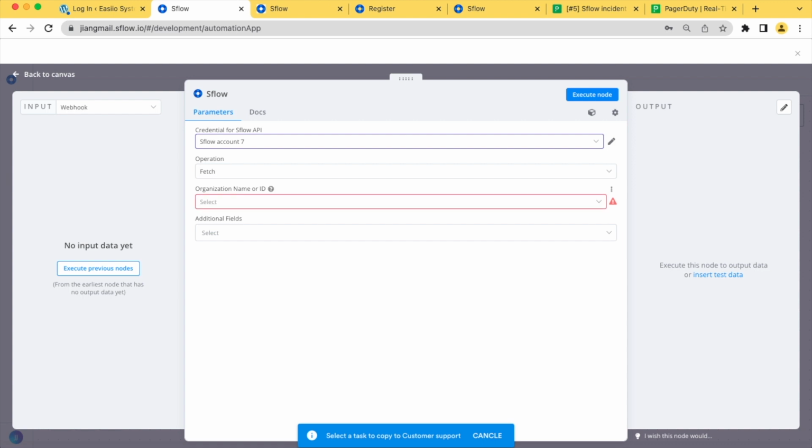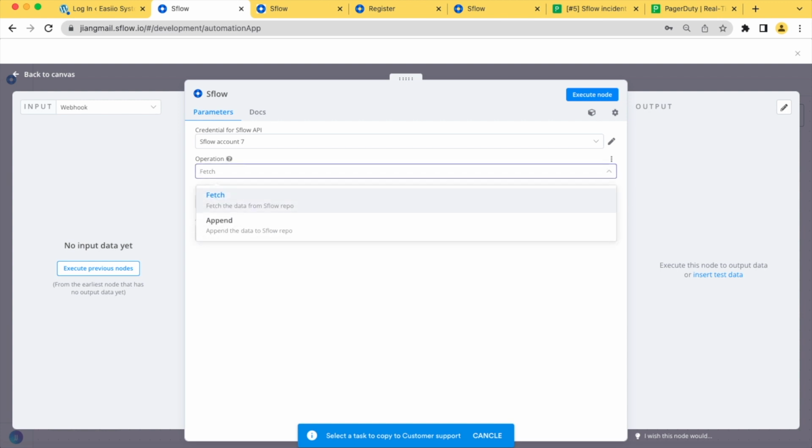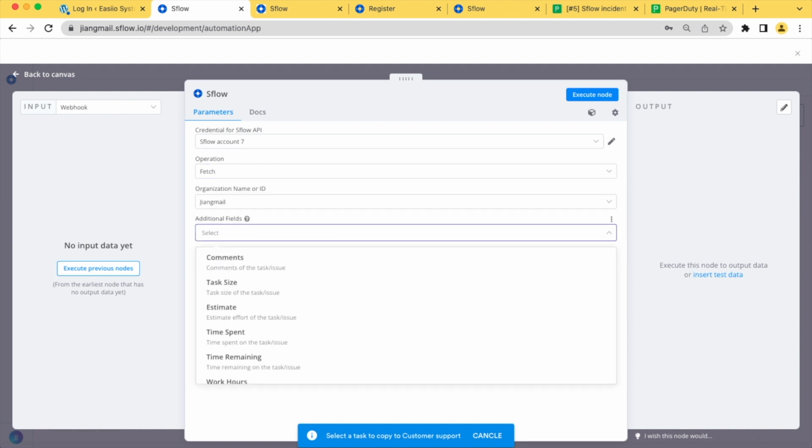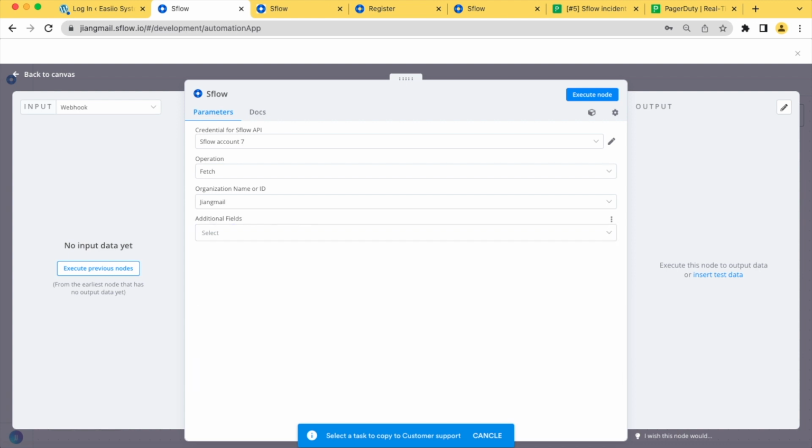For organization, you can only select your own organization. There are many operations; in this case, there are two. One is fetch, to get the data from SFlow. In this case, we are fetching data from SFlow and sending it to PagerDuty. You can also create a new ticket from the other operation. You can also add additional fields, but in this case, we just leave it as is.